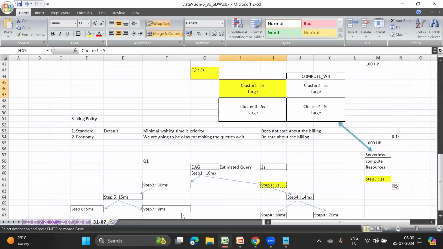So this cluster 1 will get the query because it is less than 5 seconds. So any scaling policy we need. Now this step 1, step 2, step 5, step 6, step 7 will be done by this virtual warehouse, whereas the compute resources will be doing this query in 0.1 seconds. It will do the processing and will give the output to the virtual warehouse. And then the virtual warehouse will do the remaining steps.